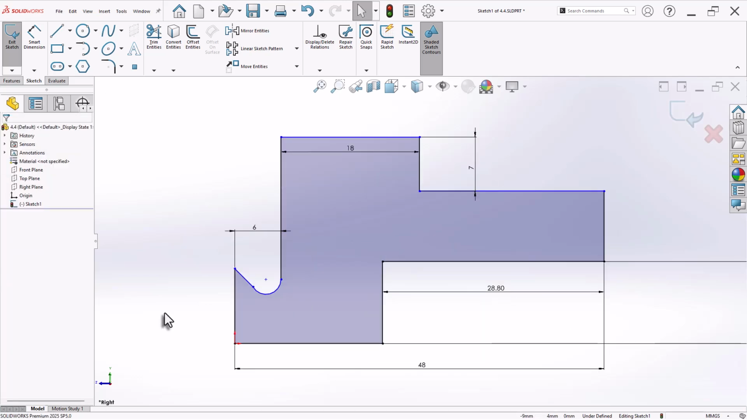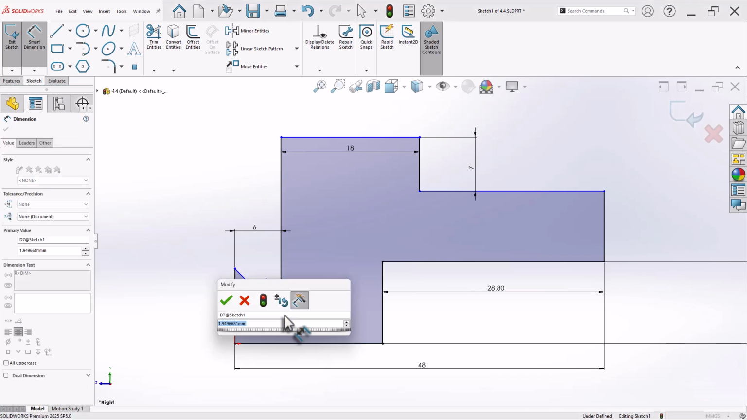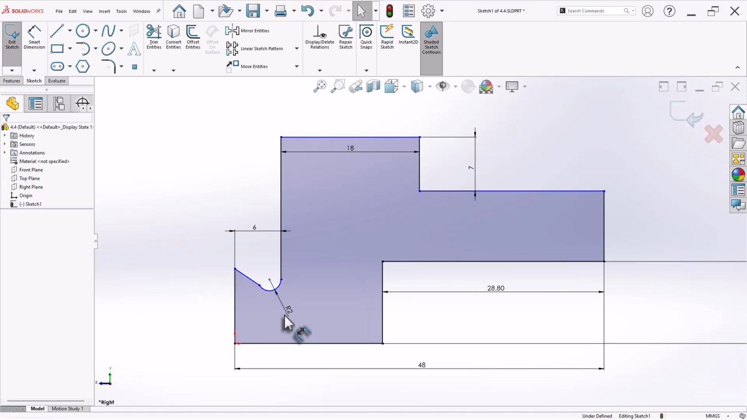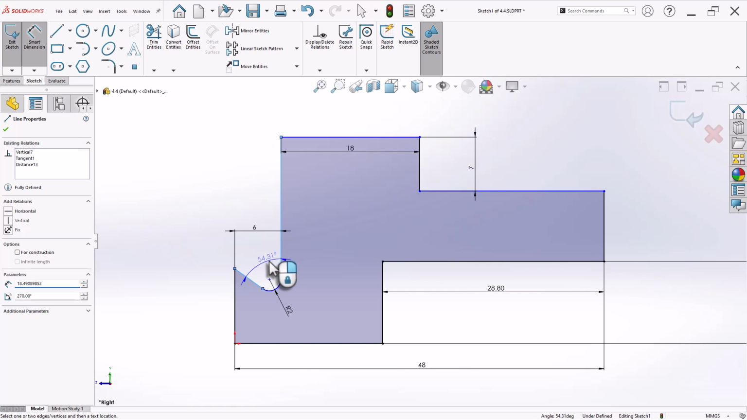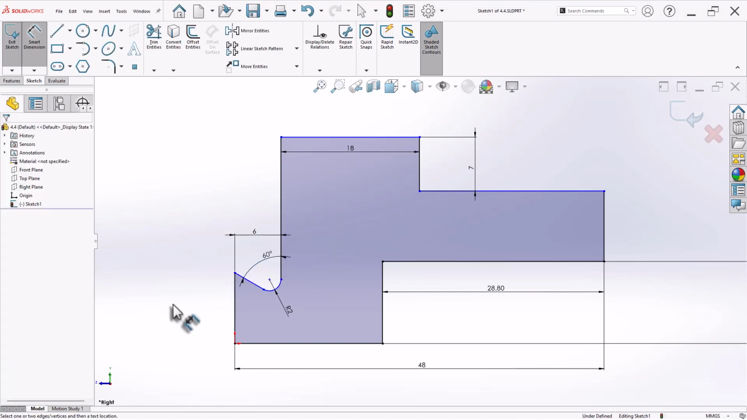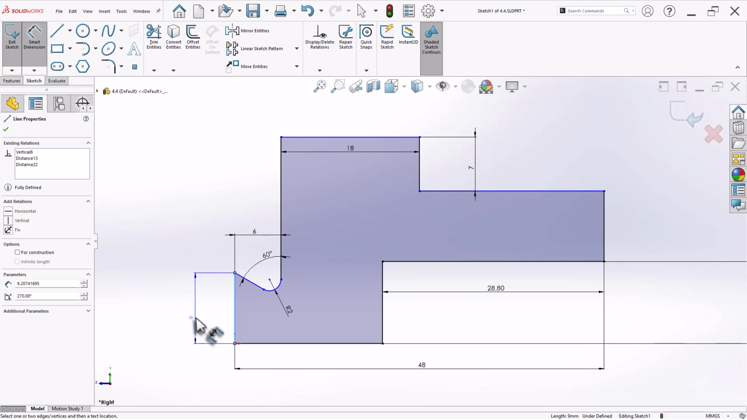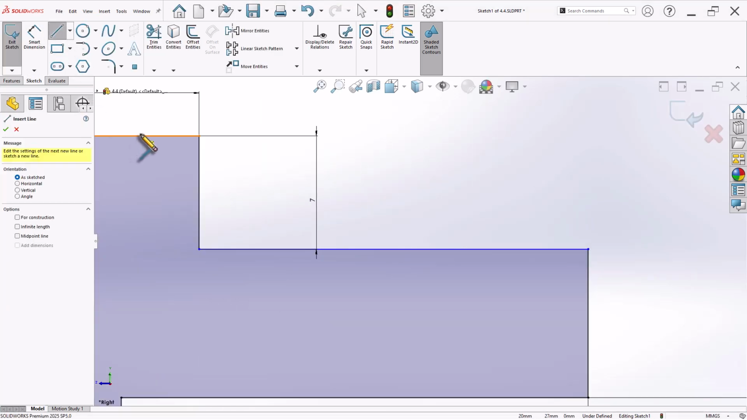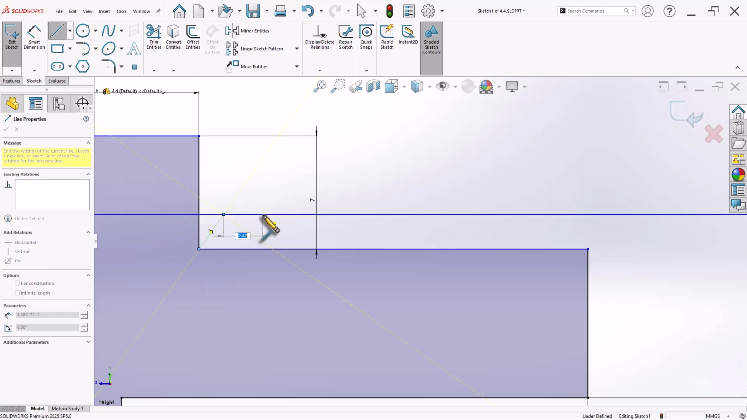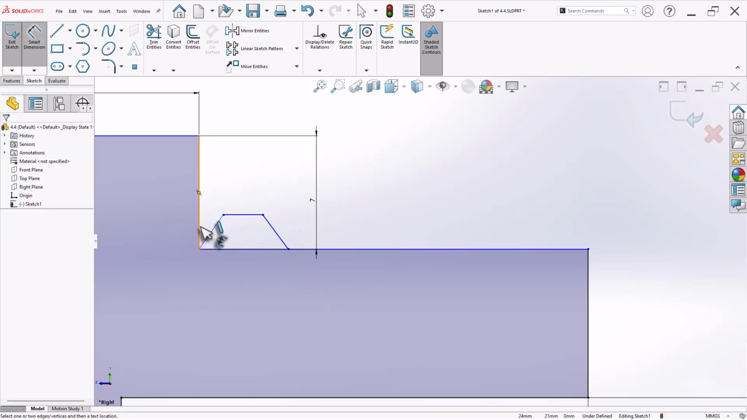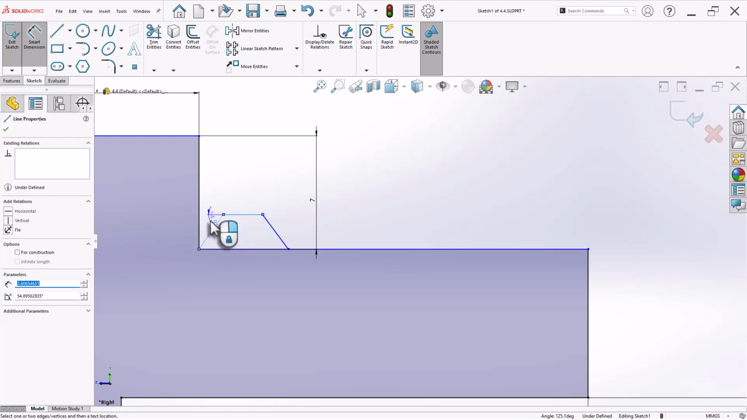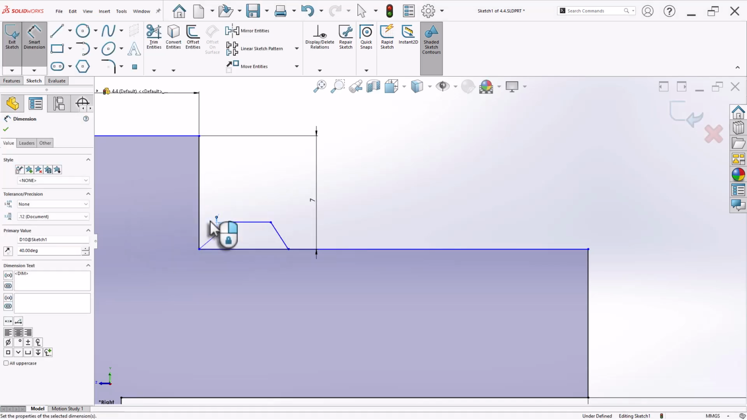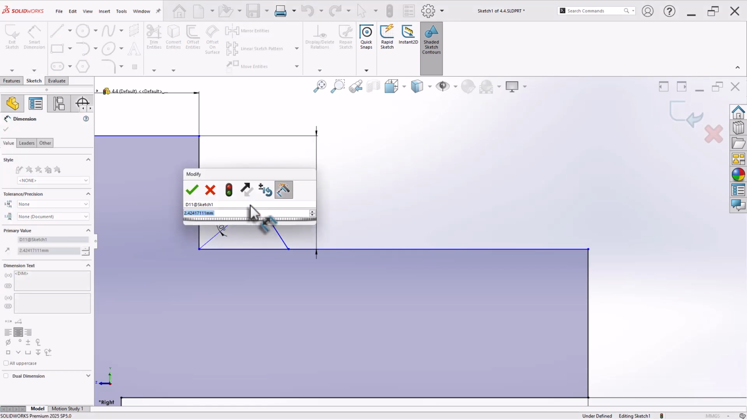Now here we need to add the radius. So typically it is given 1.5. Make sure it is tangent. Now the angle between this and this is 60. And this is 8. Now over here the angle between this and this is 40. This is 2.